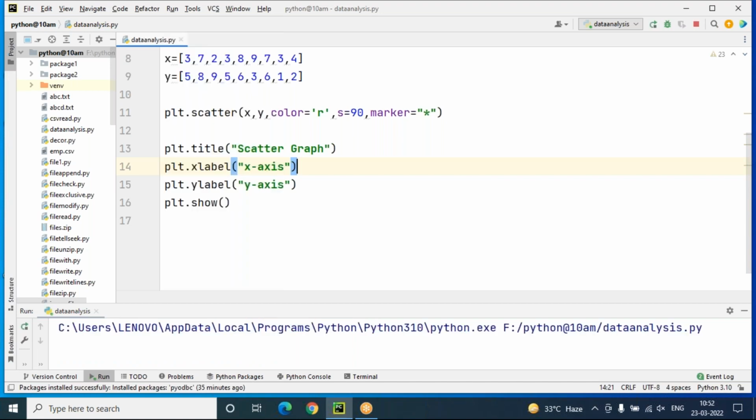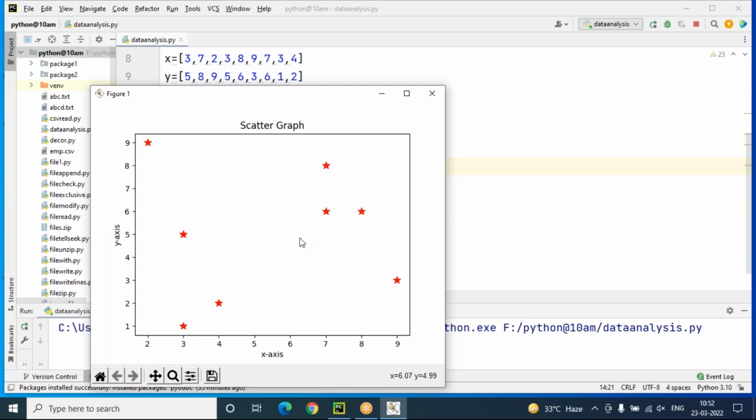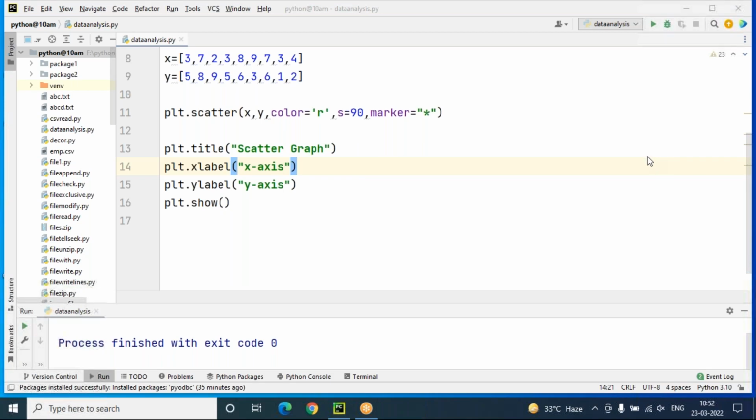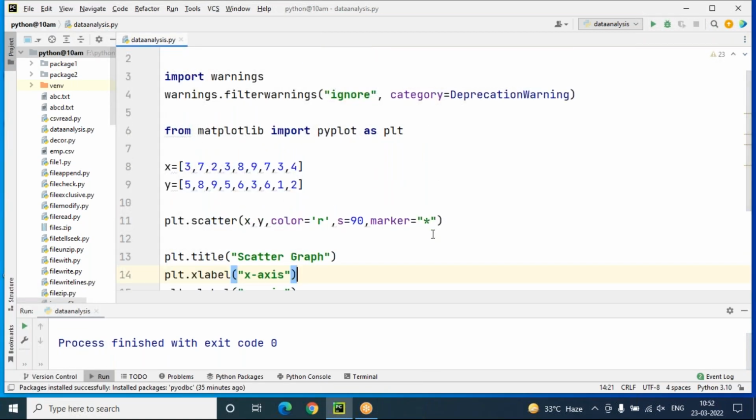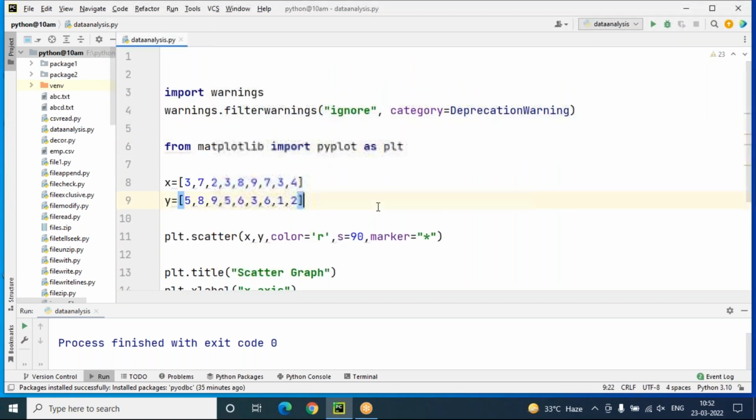Now let's run this. We got the scatter. Here you can see red color star marks appearing. However you want, you can go through scatter like this. Size can also be increased like this. We can have plenty of options, but I cannot include all of them. It takes a lot of time. That's how Matplotlib makes our requirement very easy to visualize.